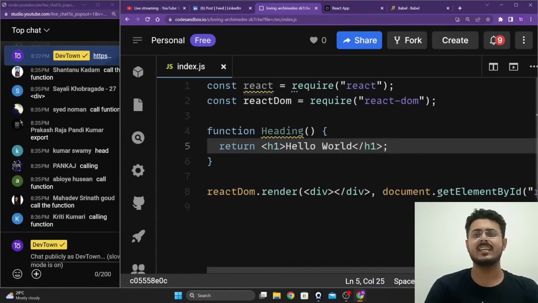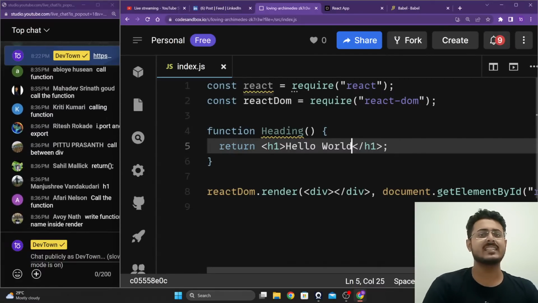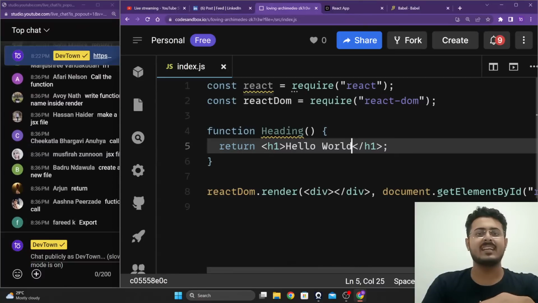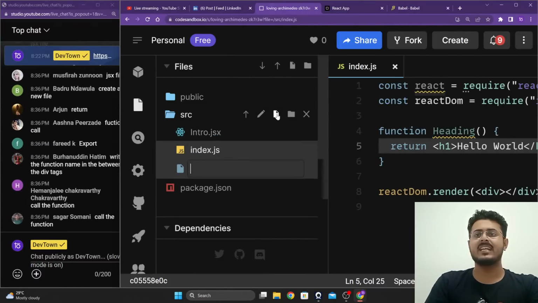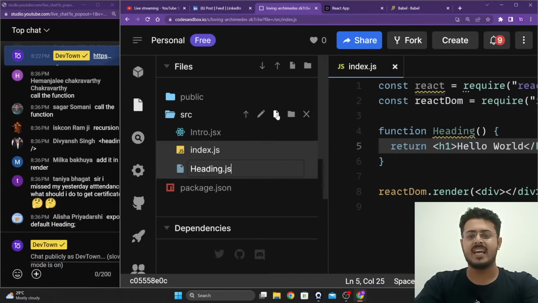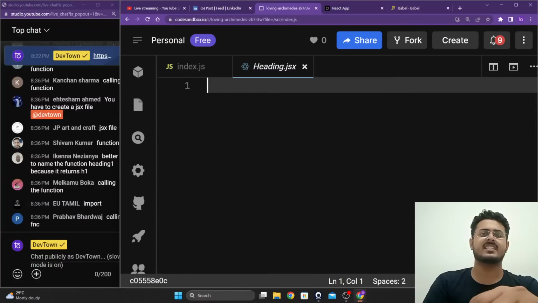Where are you creating the heading.jsx? Did you guys forget the heading.jsx file? First, we need to create it, exactly. Haider has written make a JSX file. Amazing, Haider. Thank you so much. When you create a new file, we are going to call it heading.jsx. Now, what is the next step?